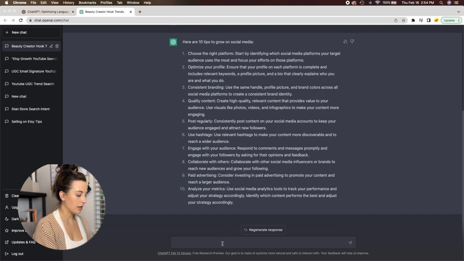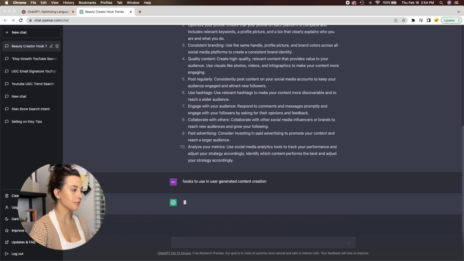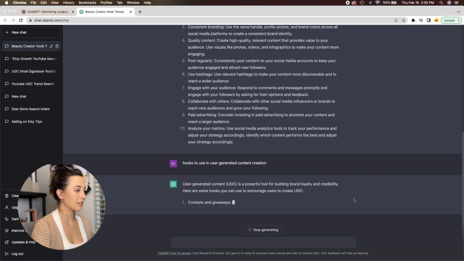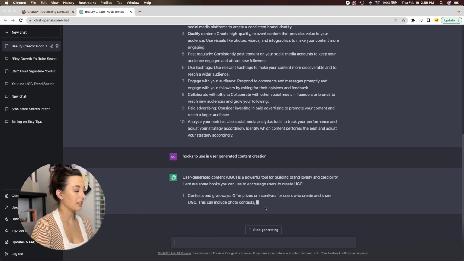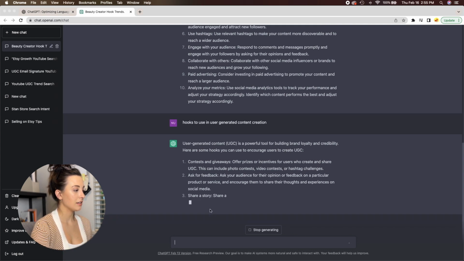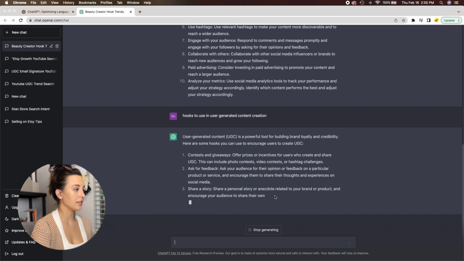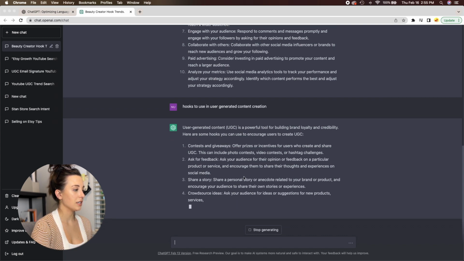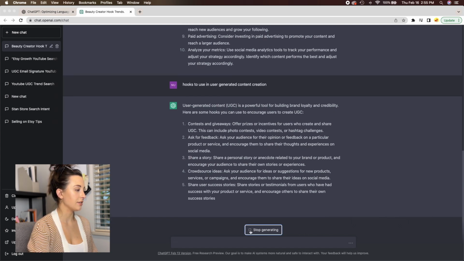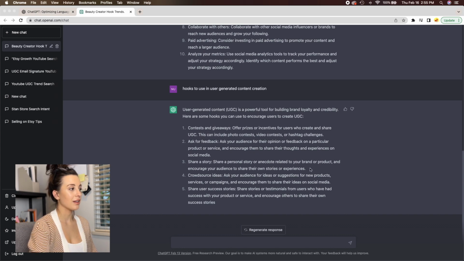And you can even ask for hooks to use in, let's say, user generated content creation. Look at that, it's even explaining UGC. So here are some hooks: contests and giveaways. Oh, look at that, ask for feedback. I think share story is a good one. I don't think some of these actually are good. So see, for UGC, I wouldn't crowdsource ideas, but anywho, you get the idea. You can stop generating at any time, and yeah.